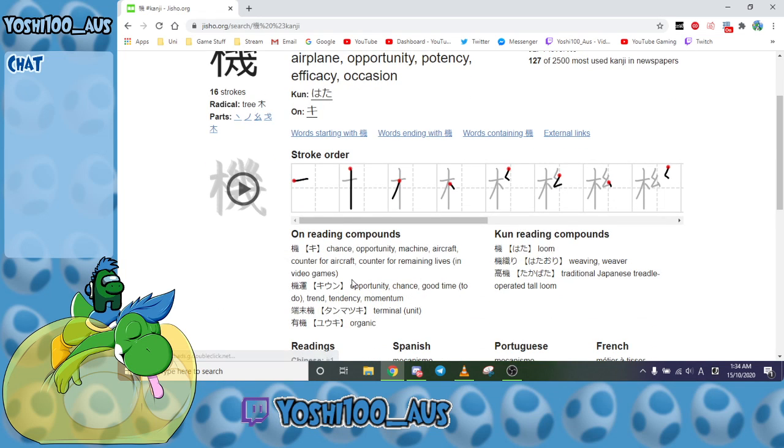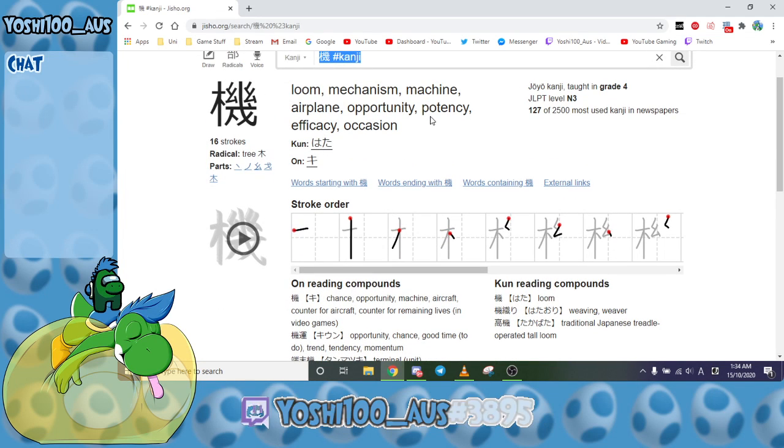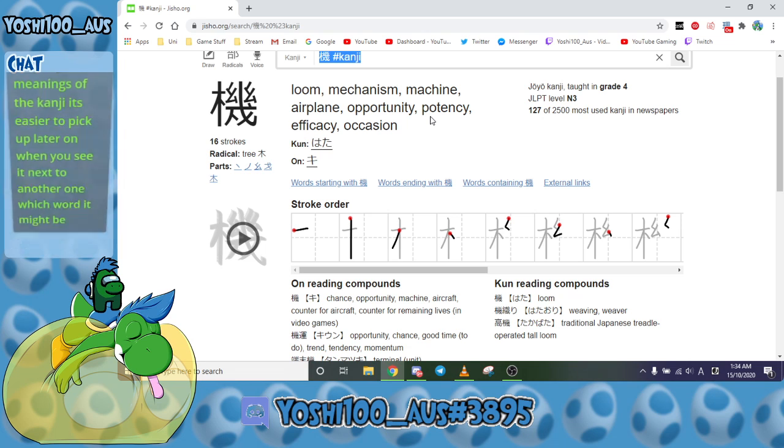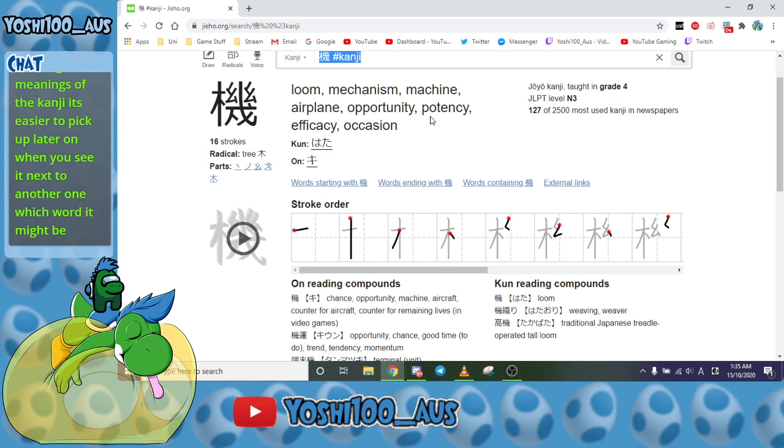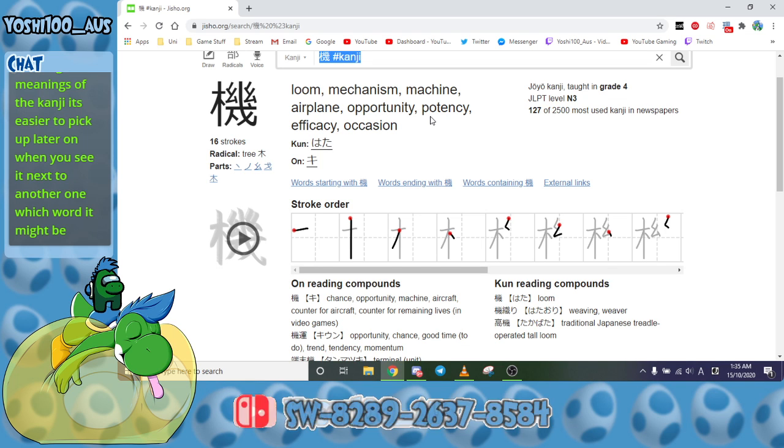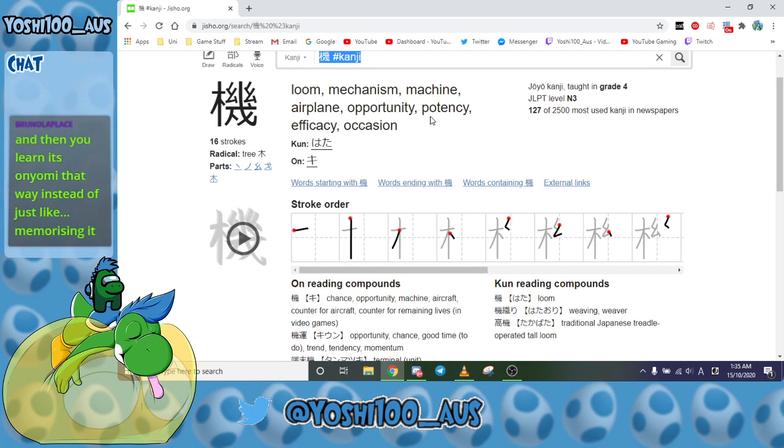Oh, it means machine as well, just generally. Huh. But by itself it means loom, which is interesting. If you have key, when I read it's key. Kikai means machine or mechanism. Oh, I'll just learn it as loom for now. Hata. Oh, how many strokes are there in this one?